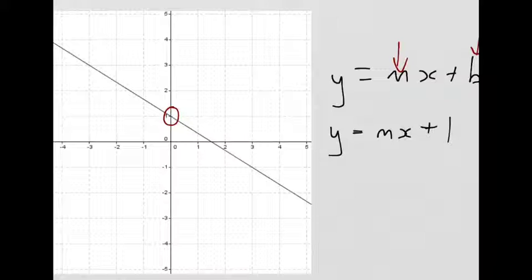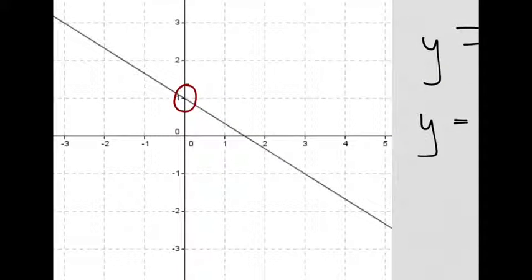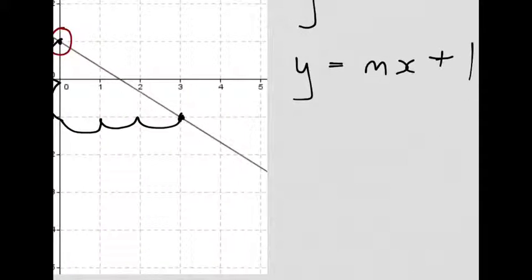An easy way to do that is just to pick 2 points that you know are on the graph. I know that this point is on the graph, and I know that this point is on the graph. Rise over run, right? This is a rise of 2, a run of 3. I'm going down and then right. Down is negative, right is positive. So that's -2, or 2 down, over 3. So the slope is -2 over 3.